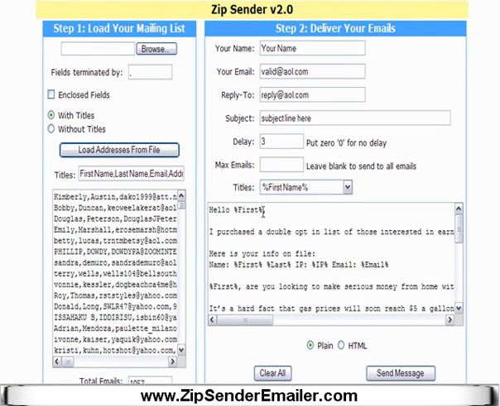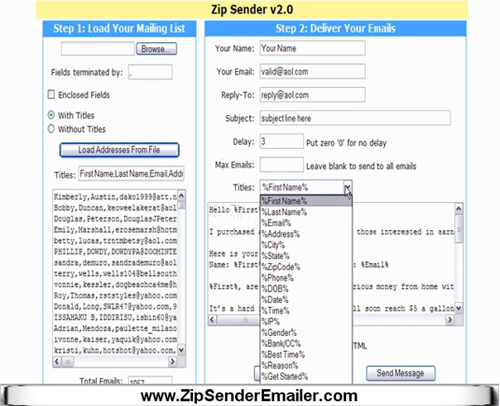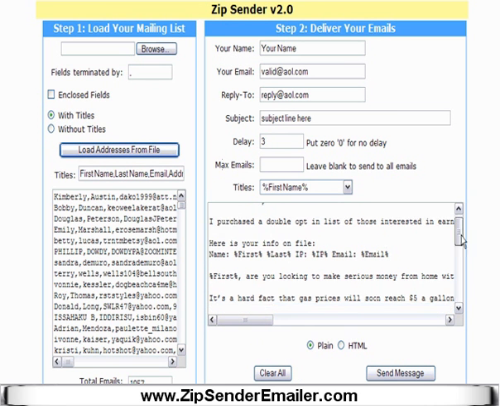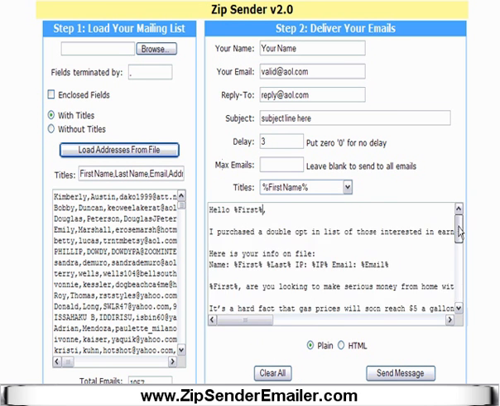Now I have an email in here, and what I've done is I put first here, hello, and then in the percent signs, the first name. Now if you were to just go like this and hit first name, it would go on the bottom. You'd have to copy and paste it.